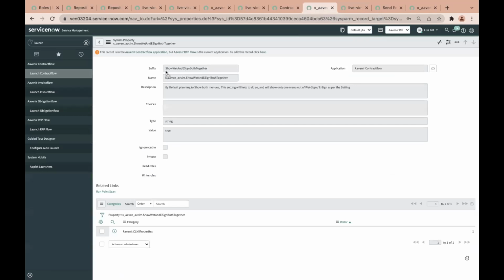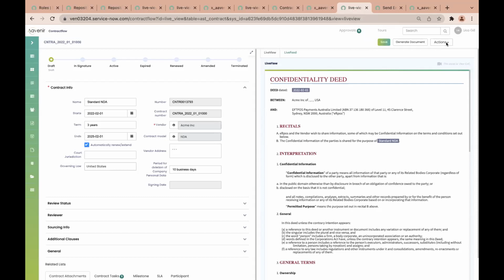I'll just show that once again: show wet and e-sign both together. This is another property which is now shipped out of the box with the latest version. Your ServiceNow administrators will be able to set this value to true or false, depending upon whether you want both options available or not. So again, a very useful and handy feature, and something we've heard about from feedback from our customers.